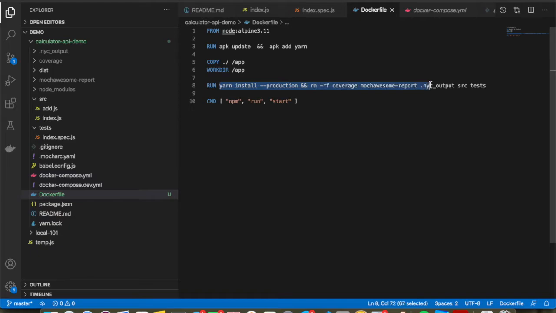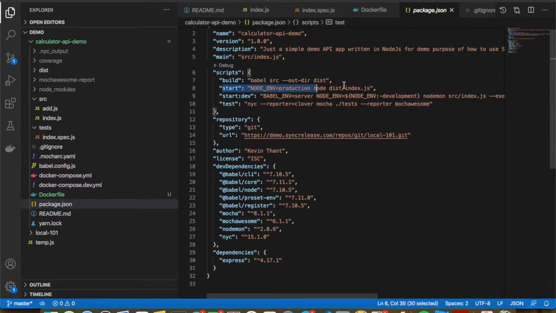Next, we do the yarn install in production mode, and then we remove all the development files, for example code coverage, Walker awesome report, and also the source files, which we don't need anymore, and the test case files, we don't need them anymore, so we just delete them so that our Docker image is more compact and smaller in size. And then the last step in our Dockerfile is telling the command to run this Docker image, which is basically just npm run start, because that's what we have defined in our package.json file. This is for the production deployment.